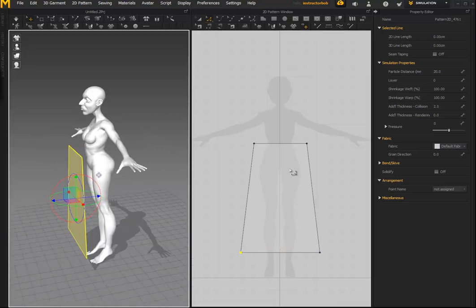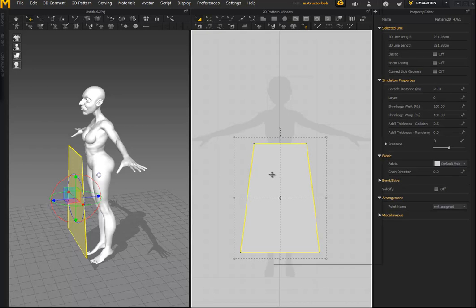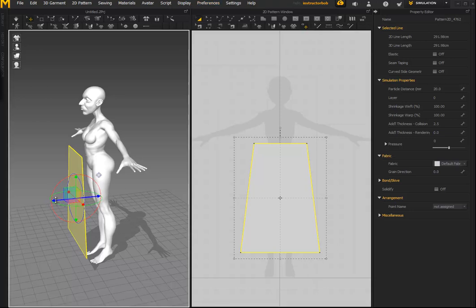Great. Then I want to take this sheet, select it, right click, hit copy, right click, hit paste, and we'll paste it in the same spot. Great. And I've got my move tools showing up here. And again, in the preferences, I put the gizmo on world. It's easier to move around, I find. Okay, and I can click on this and move this duplicate down here.